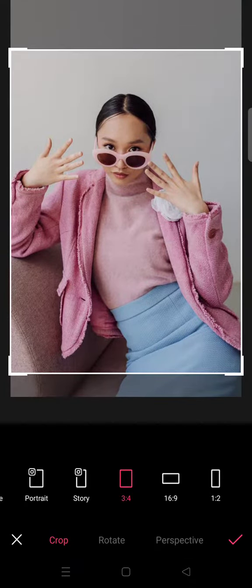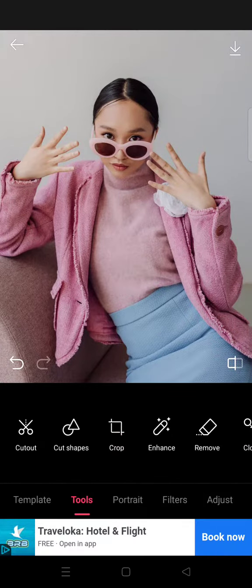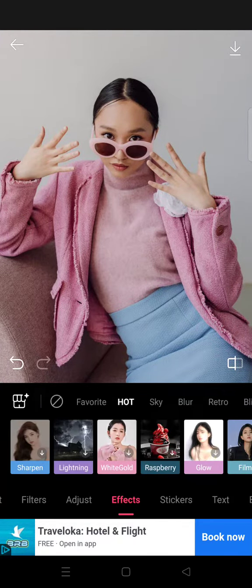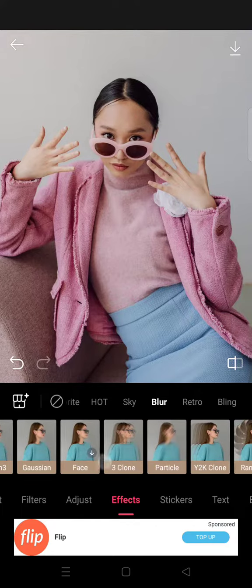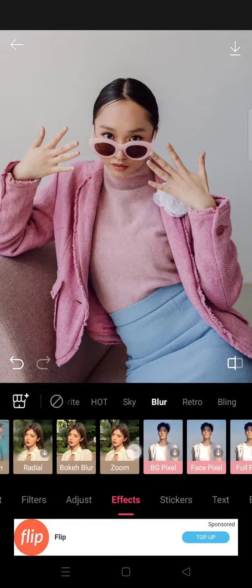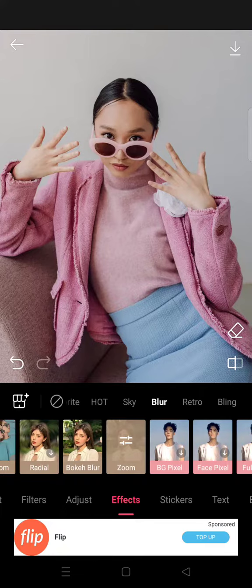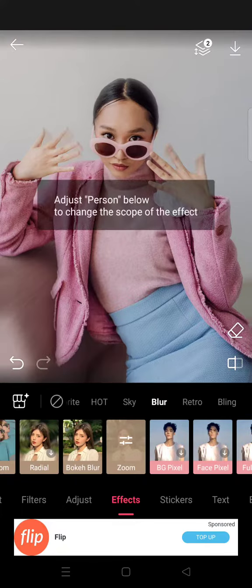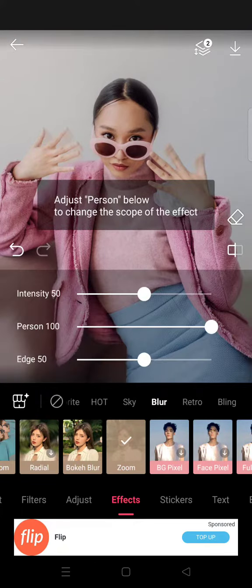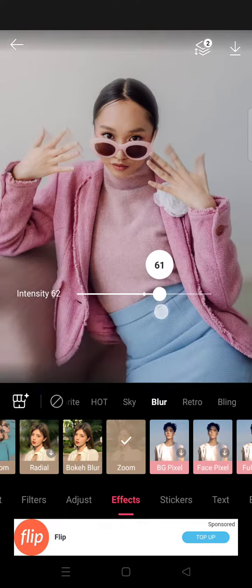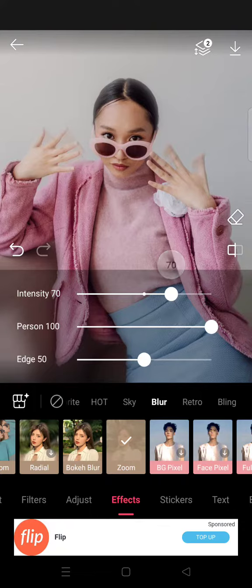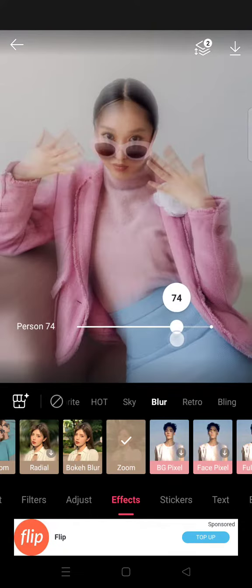Okay, into this size, click on the check icon and then go to effects and find blur and then swipe until you find the zoom effect. So just click on the effects and in here you can just adjust the effects into your liking. So I'm going to add the intensity into like around 70 and then the person I'm going to just go with 100 and you can also lower it.